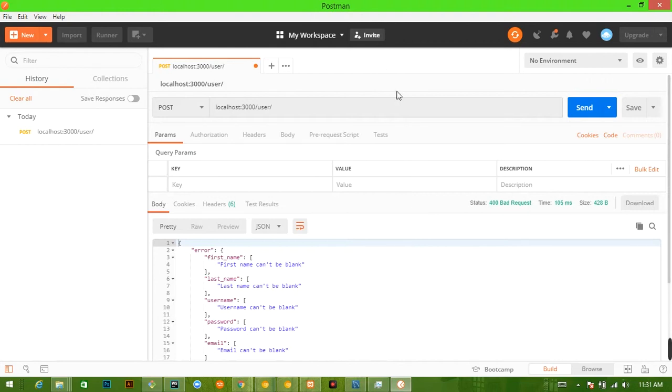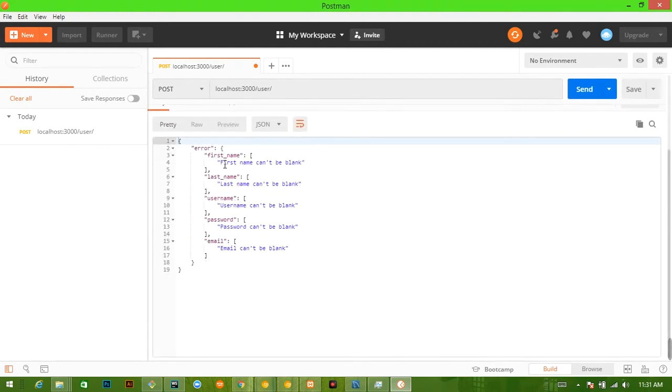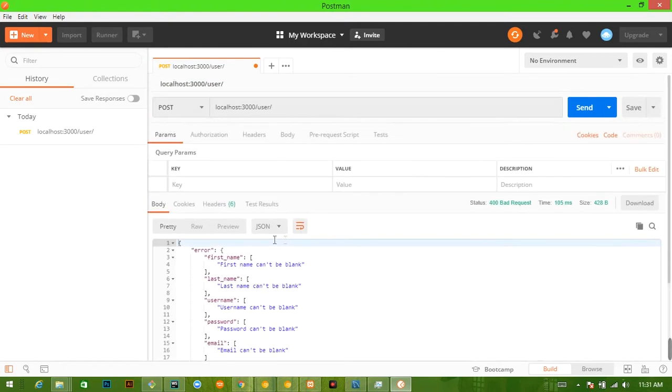Okay, so here we're seeing first name can't be blank, last name can't be blank, username can't be blank, password can't be blank, email can't be blank. So we're good. We're doing great. We know that this particular route is working for us. So now let's move on.